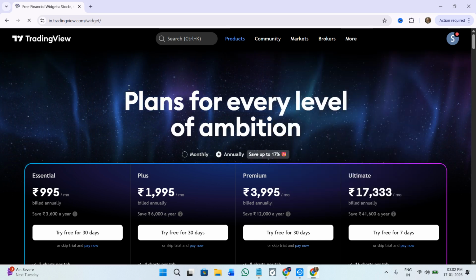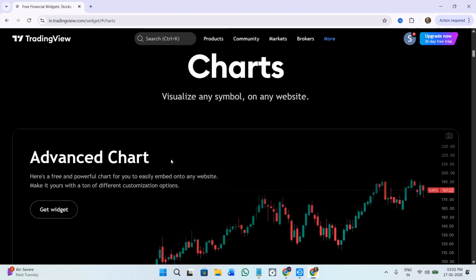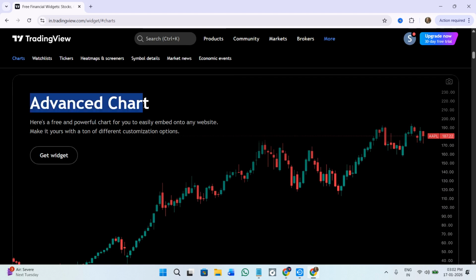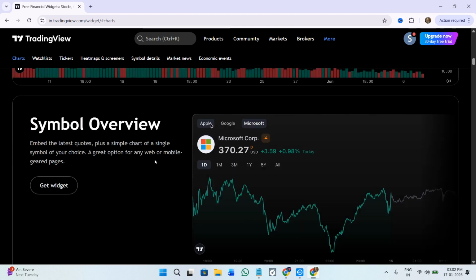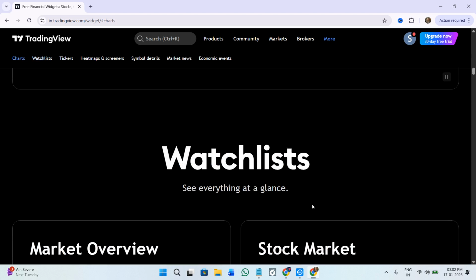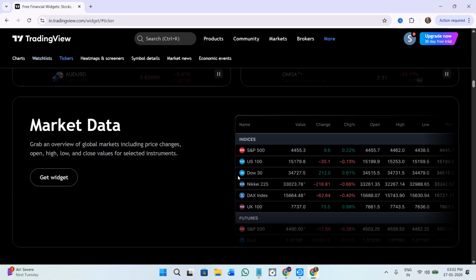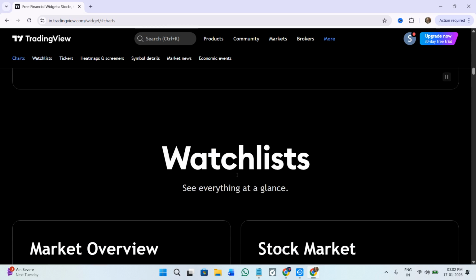So here when you click on the option of all widgets, it is going to show you various types of widgets options in front of you. When you scroll down a bit, you are going to see that they have advanced chart widget. Then we have the symbol overview widget, mini chart, and bunch of other watch list related widgets as well. So you just have to select which widget you want to get.